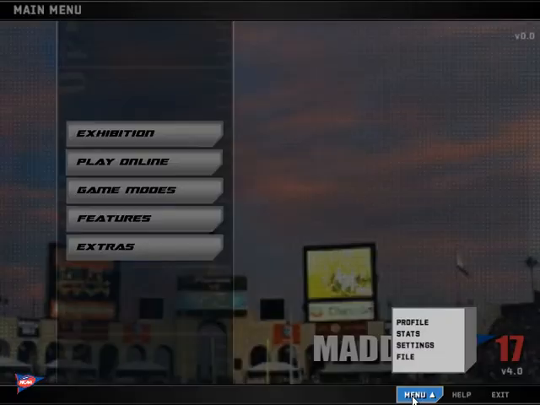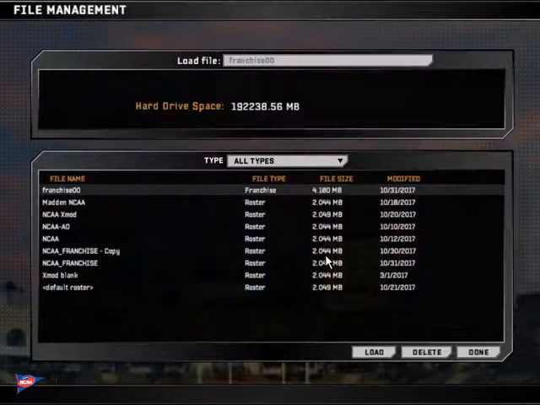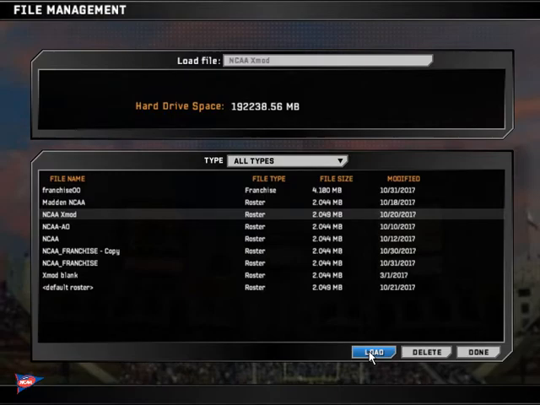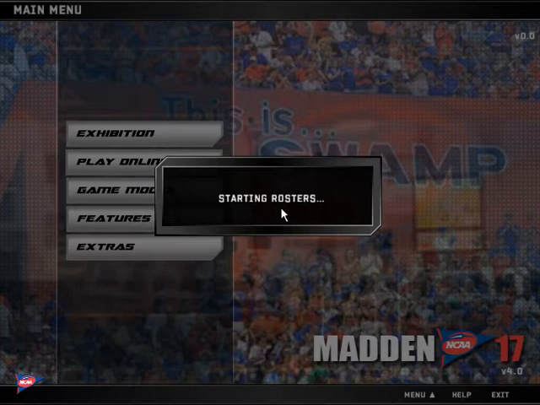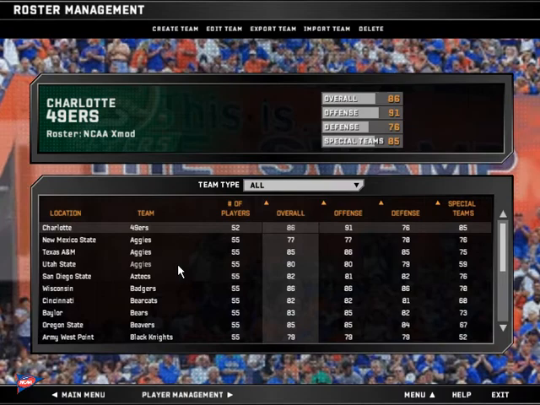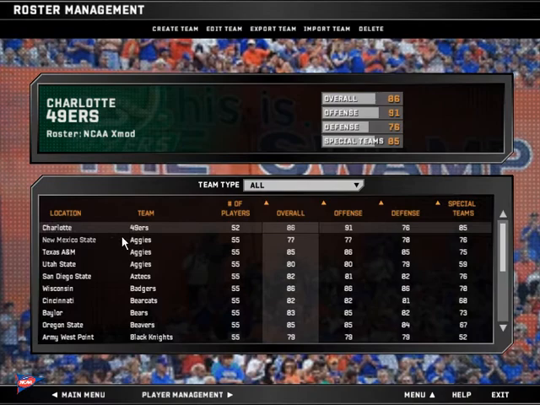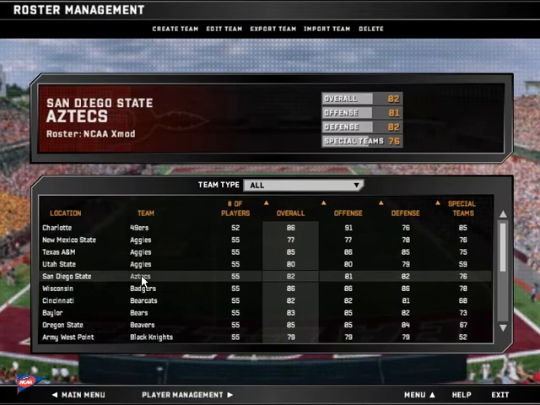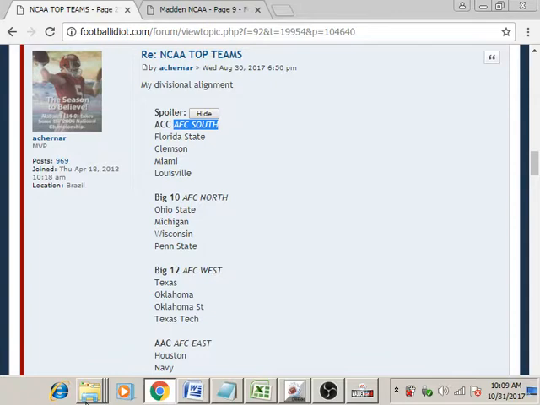So, I named my Vols file as NCAA XMOD file, a roster for the NCAA add-on. So you go in here and you export the teams that you're going to use for your franchise. And to save time, I've already exported those teams.